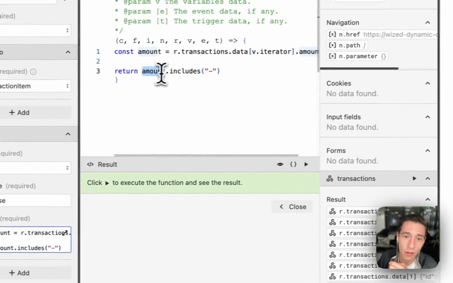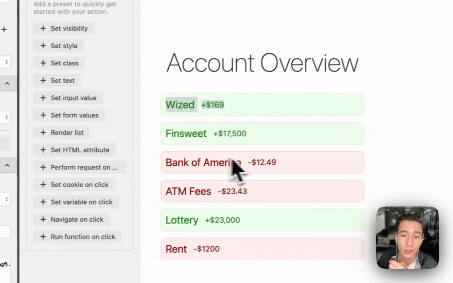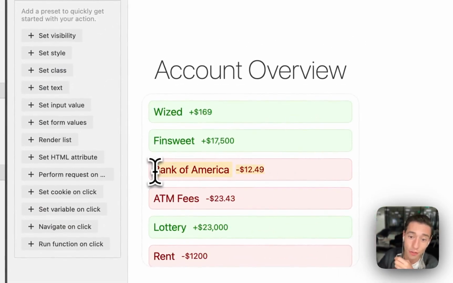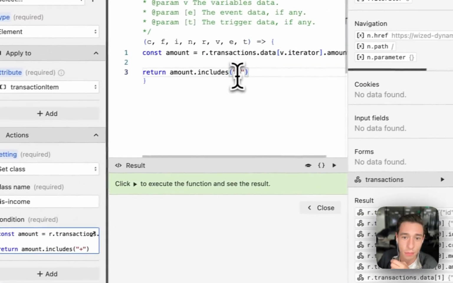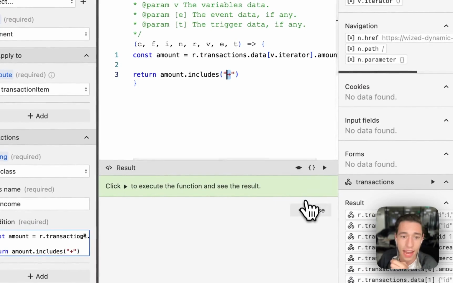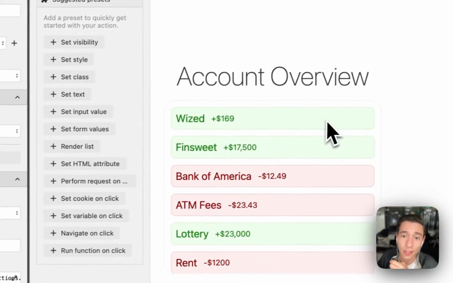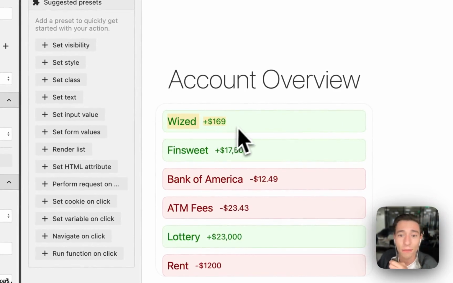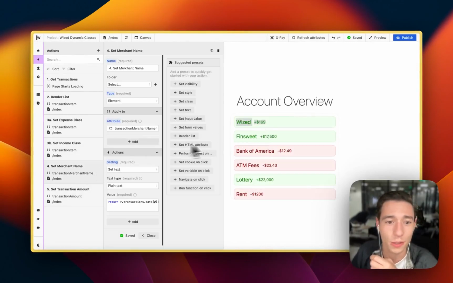So if the amount in this iteration includes a minus, meaning it is an expense, we're going to do it red, like with the Bank of America. And if it is income, we're doing the same thing, but just looking for a plus, and then we're going to apply the class isIncome to it, which will make it green, like the money that Wized is refunding us in this case, for example. Perfect.